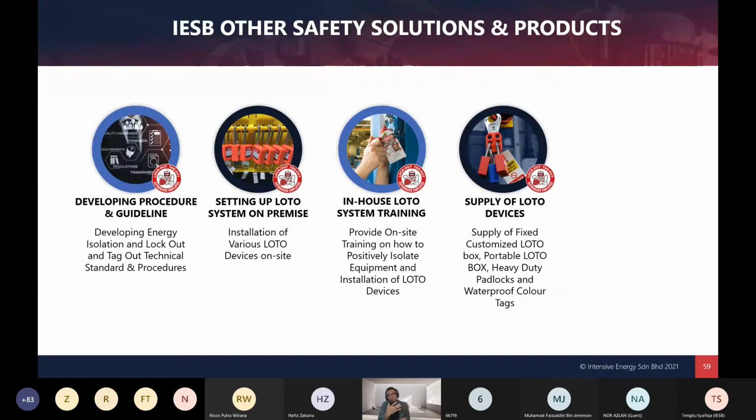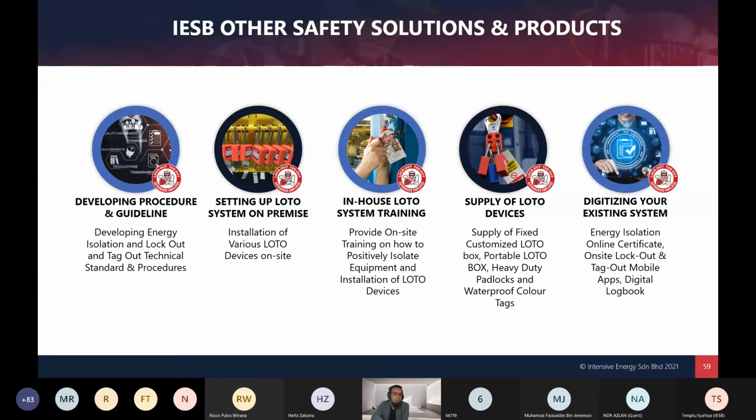What I can say is there is no single vendor that provides everything. Some vendors provide document services, only making guidelines. Some vendors only sell LOTO items. They don't know how to use them. Maybe they know, but they cannot relate it to your equipment. So in Intensive Energy, we can provide you an end-to-end solution. So this is the last one. This is why I left my previous organisation and set up a partnership with IASB.